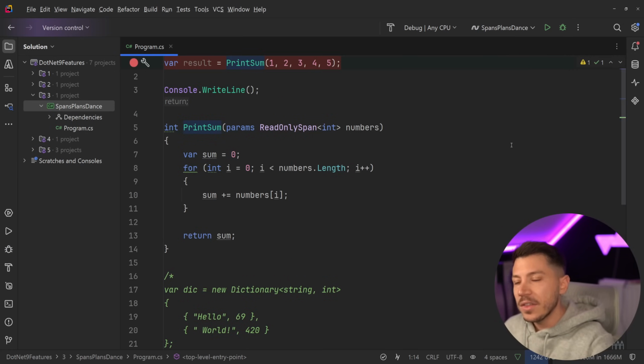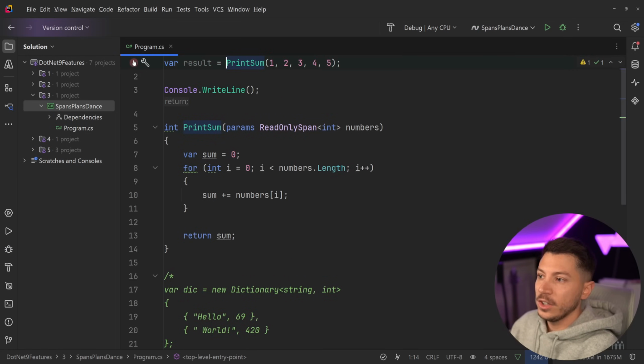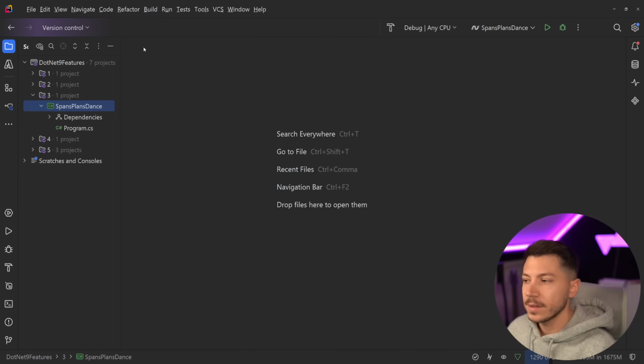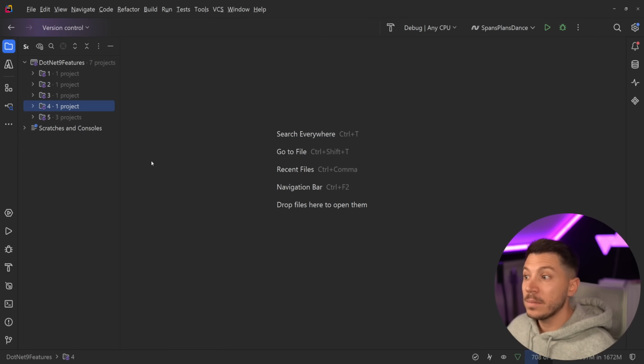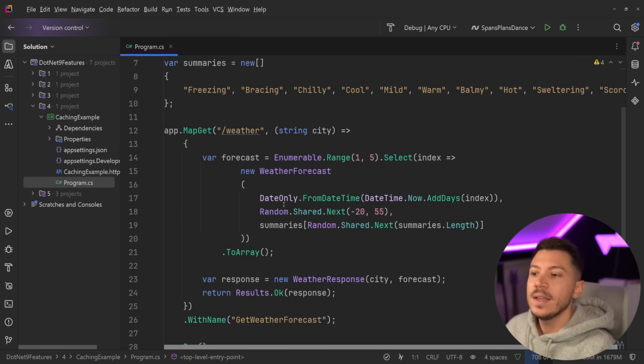If we're using the other way, this would also allocate an int32 array, making it more inefficient. But that's enough with spans. Let's go into some more practical things. And the biggest thing must be the new hybrid cache. What is the hybrid cache?